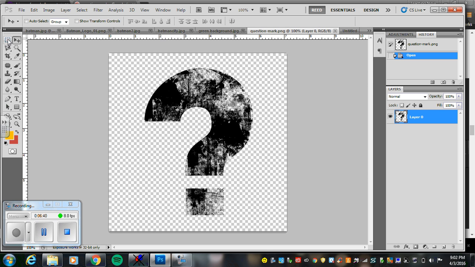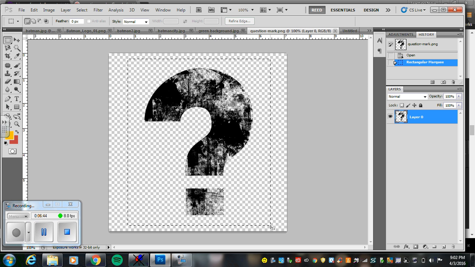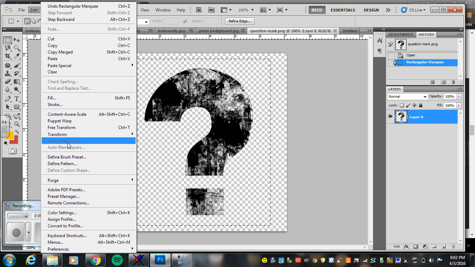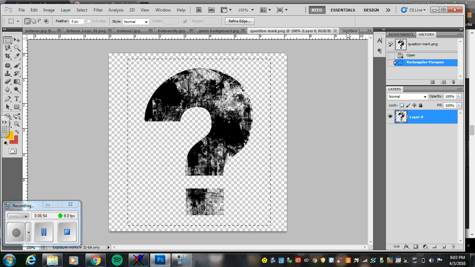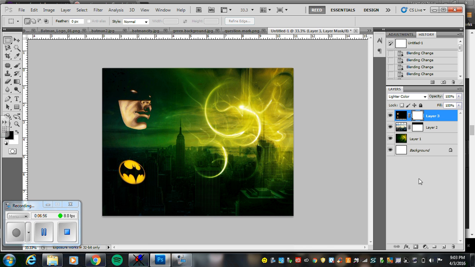If you remember how to make a brush, you select what you want. So I want this question mark. And then I go to Edit, I go to Define Brush Preset. There it is. And I'm done. I hit OK. Now when I go back over here, I'm going to make a brand new layer. I always like to make new layers so I don't mess anything up that I have that I like.